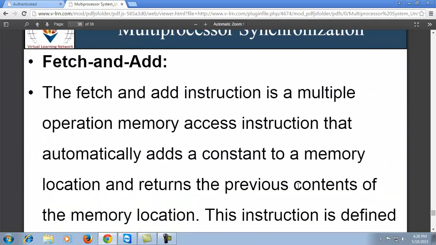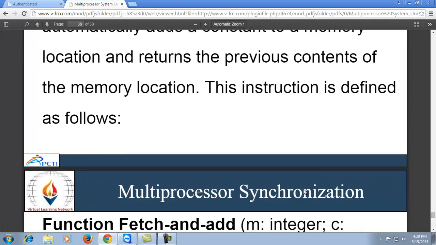In multiprocessor synchronization, the other instruction is fetch and add. Fetch means retrieve and add means add up new information. The fetch and add instruction is a multiple operation memory access instruction that automatically adds a constant to a memory location and returns the previous content of the memory location, in which we are accessing the data which are updated from the memory and which can be replaced from the memory, and we need to access the updated data. The instruction is defined as follows.